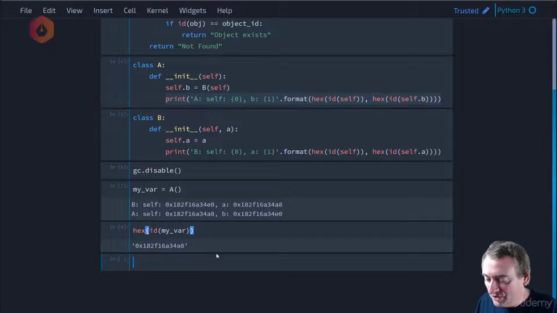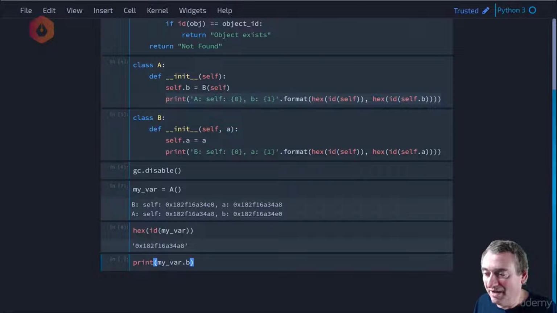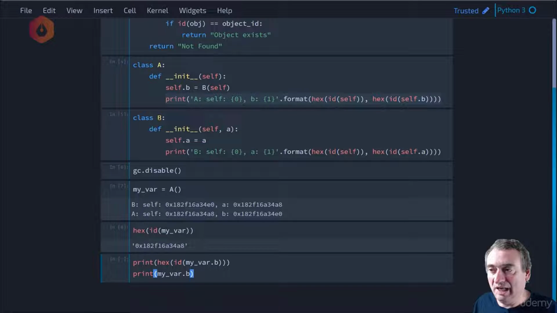Now, there's another way you can look at it as well, right? We can look at print, let's say, my var dot B. And remember, B is an instance property of the class A. So my var, which is an instance of A, has this property B, and we can call hex of ID of my var B. We can also print my var dot B. Now my var dot B is an instance of class B, and it has a property called A. So we can say dot A. And again, we're going to print the memory address of that as well.